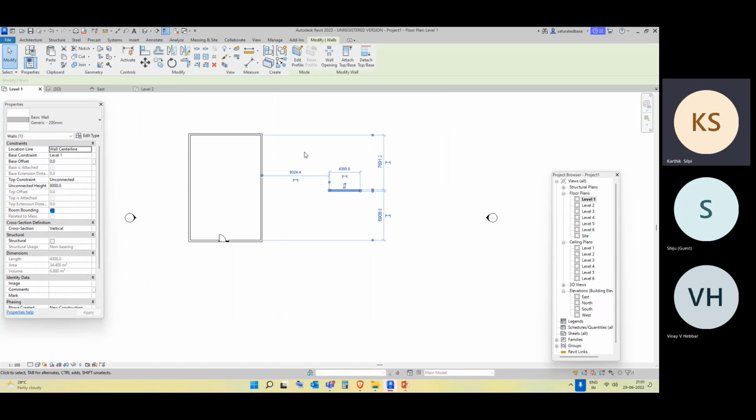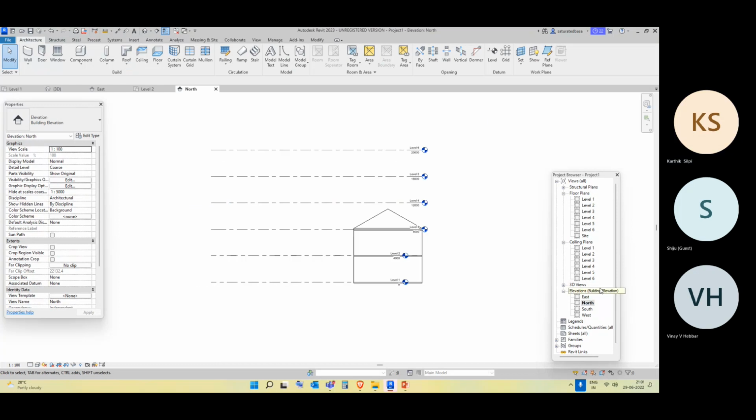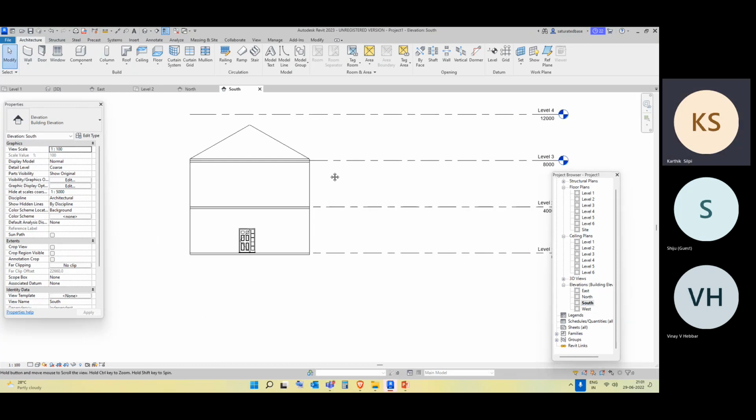Okay, so we have seen the first type of roof, that is roof by footprint. Now let's see what is roof by extrusion. For this, let me go to any elevation. North is not visible, so let's go to south elevation. In the south elevation, we are going to see a door. I want a protrusion or a type of shading for this door when people are going to enter. That shading I'm going to make in the form of a roof.